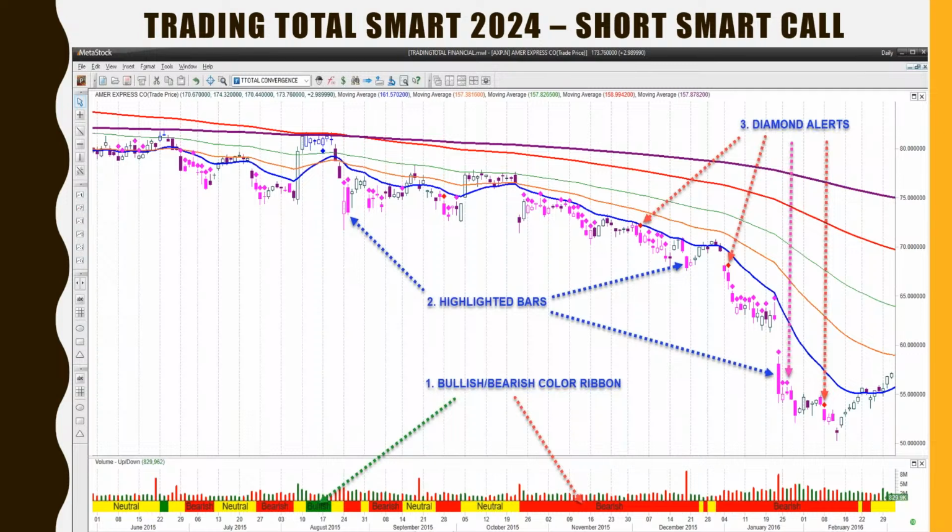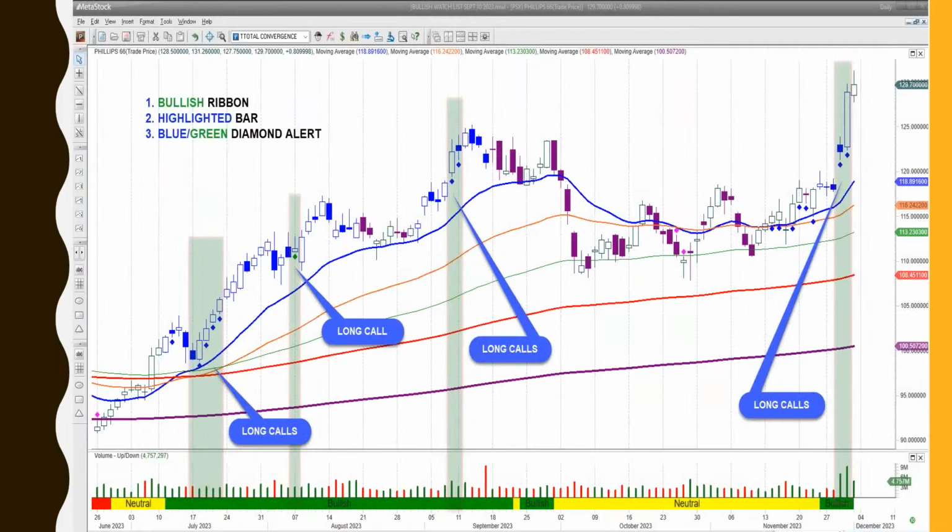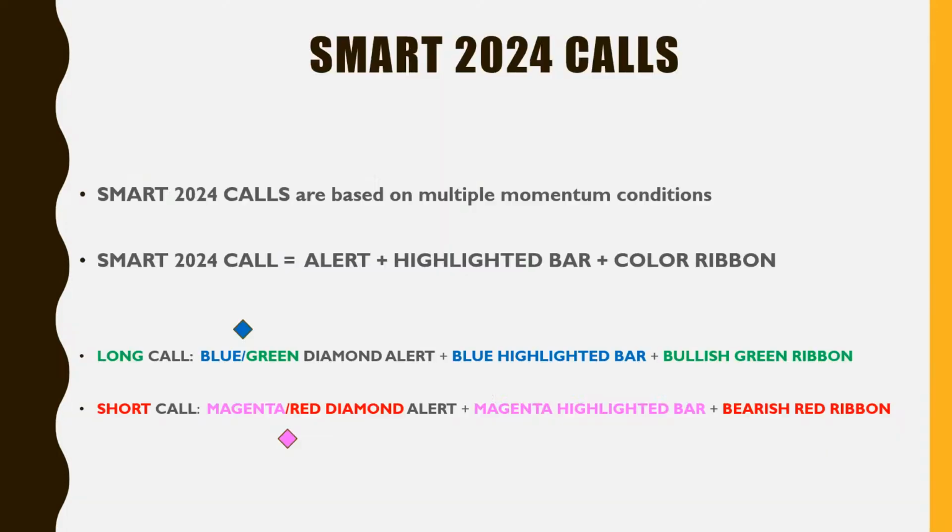Let me continue clarifying how the SMART 2024 calls work. This is where we exemplify the code, we detail the requirements.